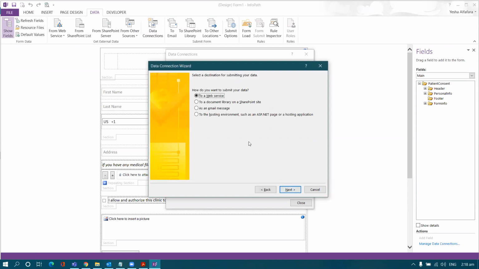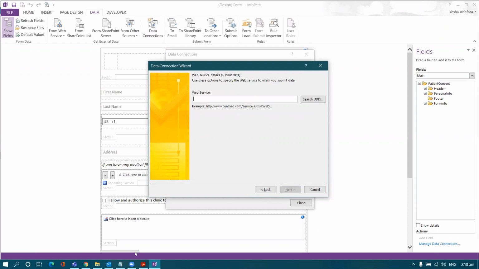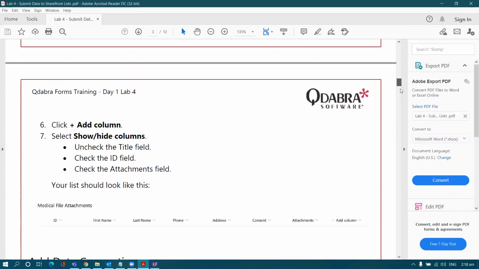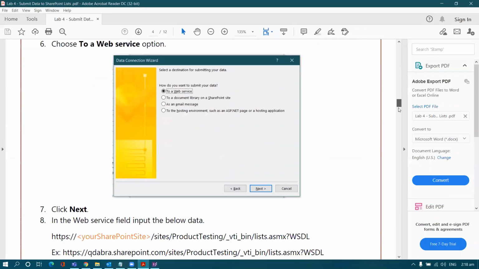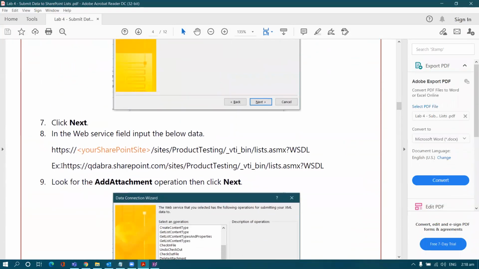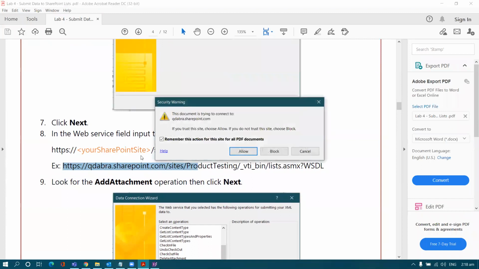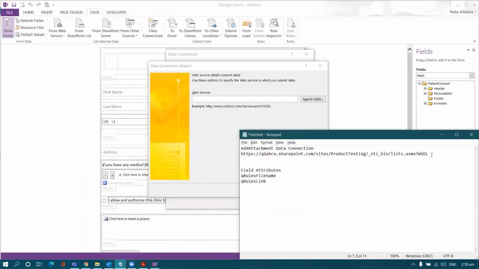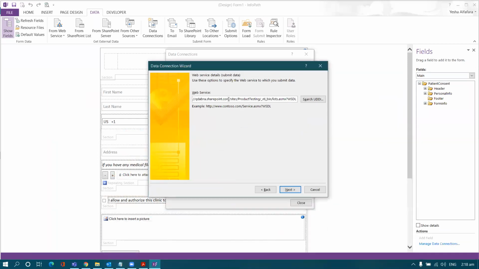From there, we will choose the web service option. Click next. And for the web service, I actually added that in the PDF file, which you just have to change your SharePoint site here for it to work. So I have a sample here that includes our site. I already have that in my notepad, and let me just copy paste that to the web service and click next.